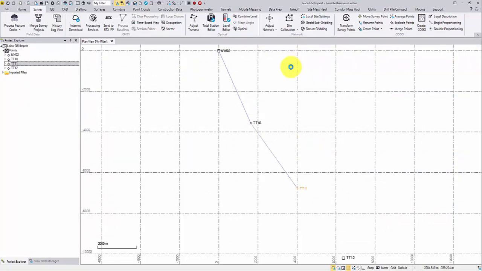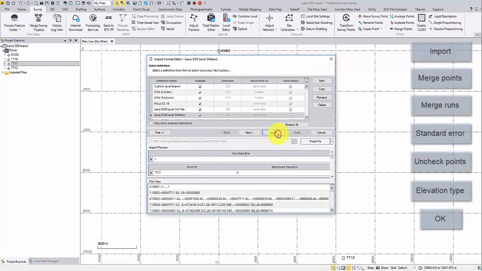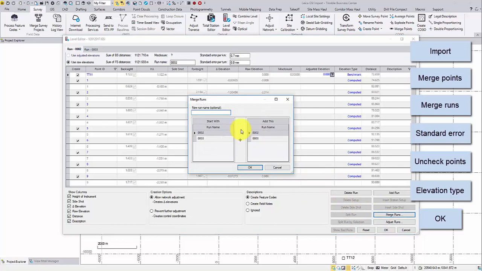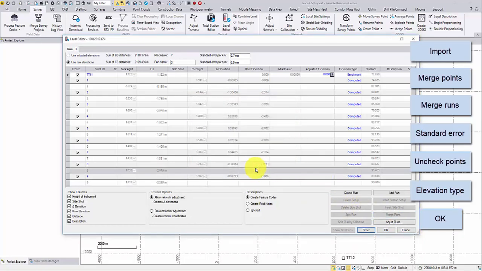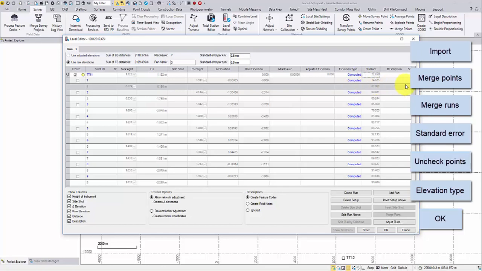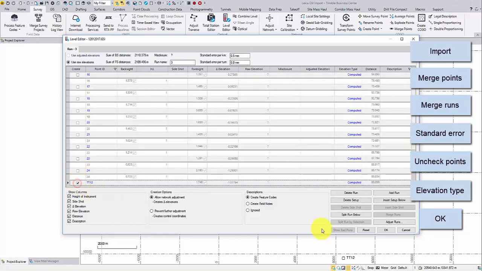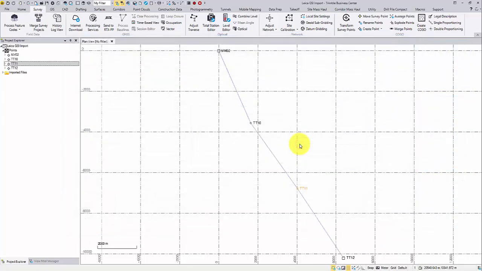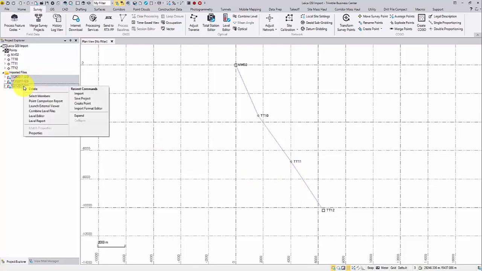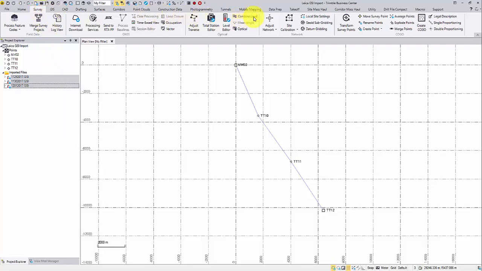Repeat the same steps for the third GSI file. With all three level files imported, we can merge the level files into a longer run. Select all three files from Project Explorer imported files, right-click for Combine Level Files, or go to the Survey tab, Combine Level.